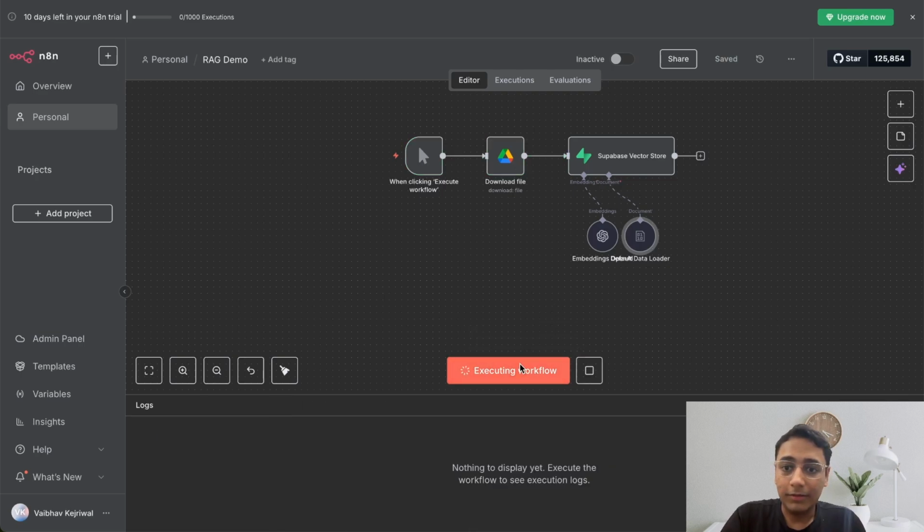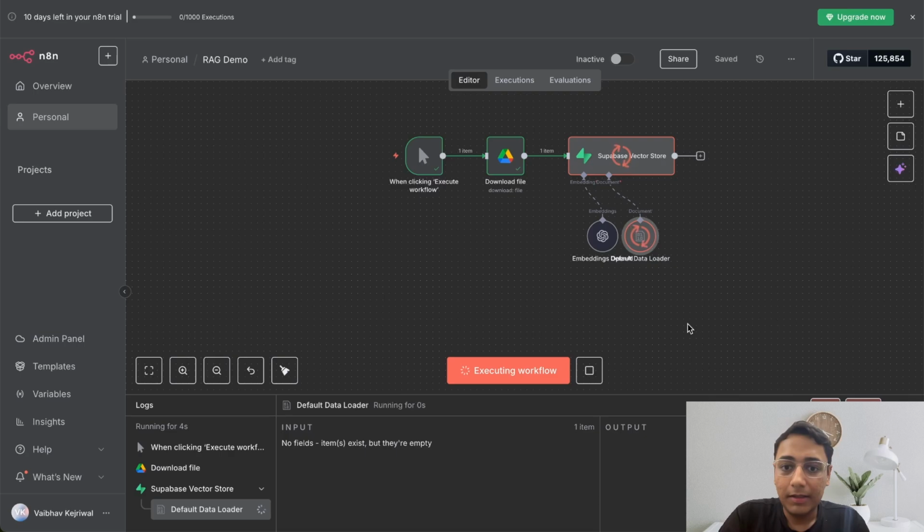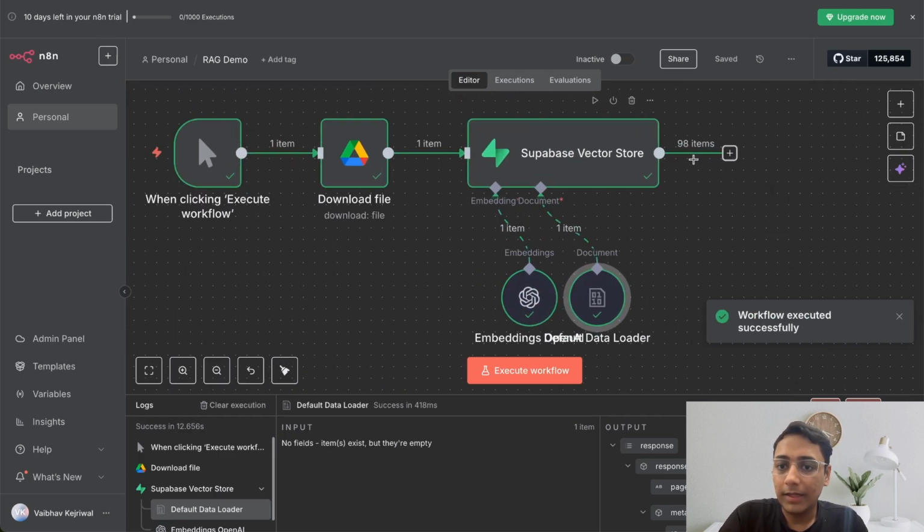So let me just execute the workflow to see how it works. It's downloading the file, putting into the Supabase vector store. It is loading the document and chunking it based on the size, based on the 200 embeddings that we gave. And as we can see here, 98 items, which basically shows that it split the document into 98 items. Now we have the data about the Sony Home Theater user guide in our vector store. Now what we need to do next is basically build a RAG system.